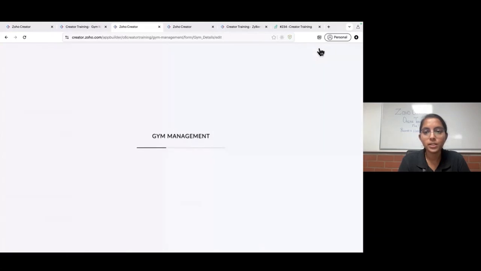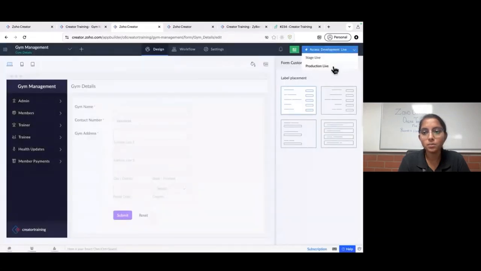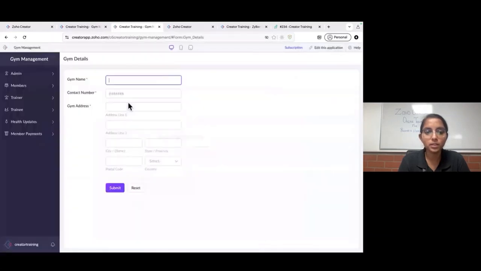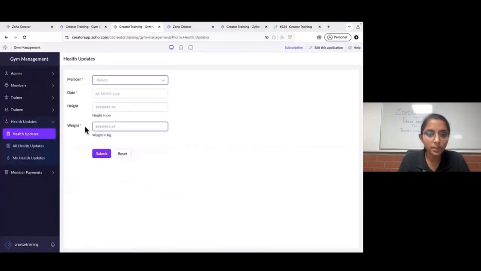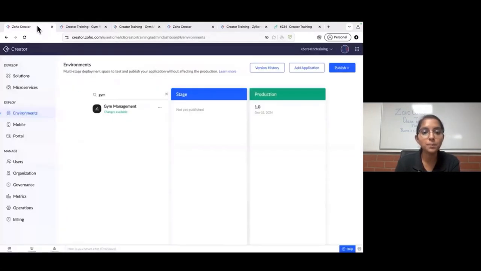Let me showcase it once again. So this is the production live. I'm just opening it again here. And here in the health update form where we added the BMI, it is not showing the BMI that we added, right? This is because we have not published or pushed that particular application into the next stage that we are working with.